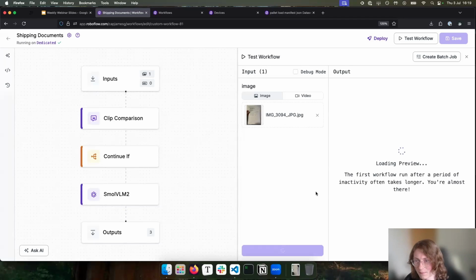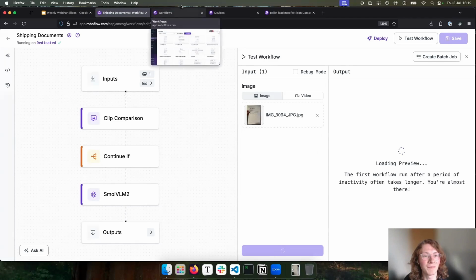So yeah, this is taking a bit longer than I would expect for the first request, but I will leave it to do its thing. I don't think I have a cached output, but we are almost running SmolVLM2.